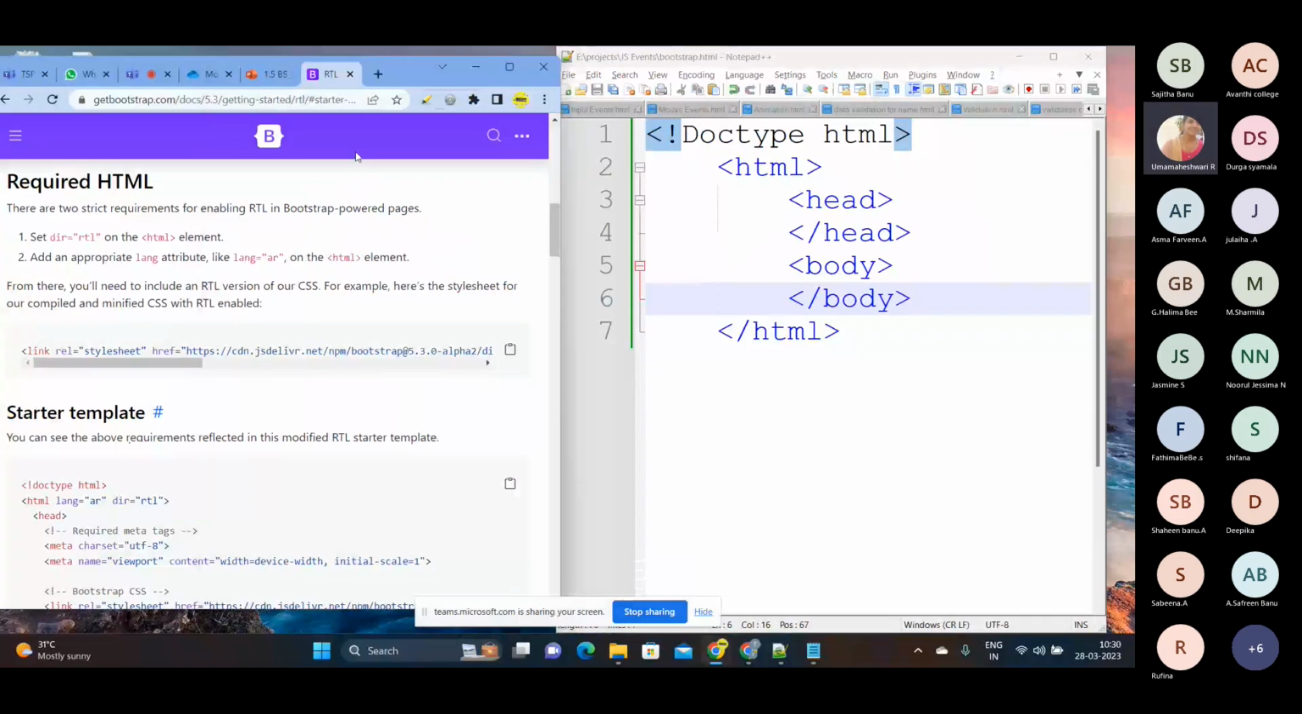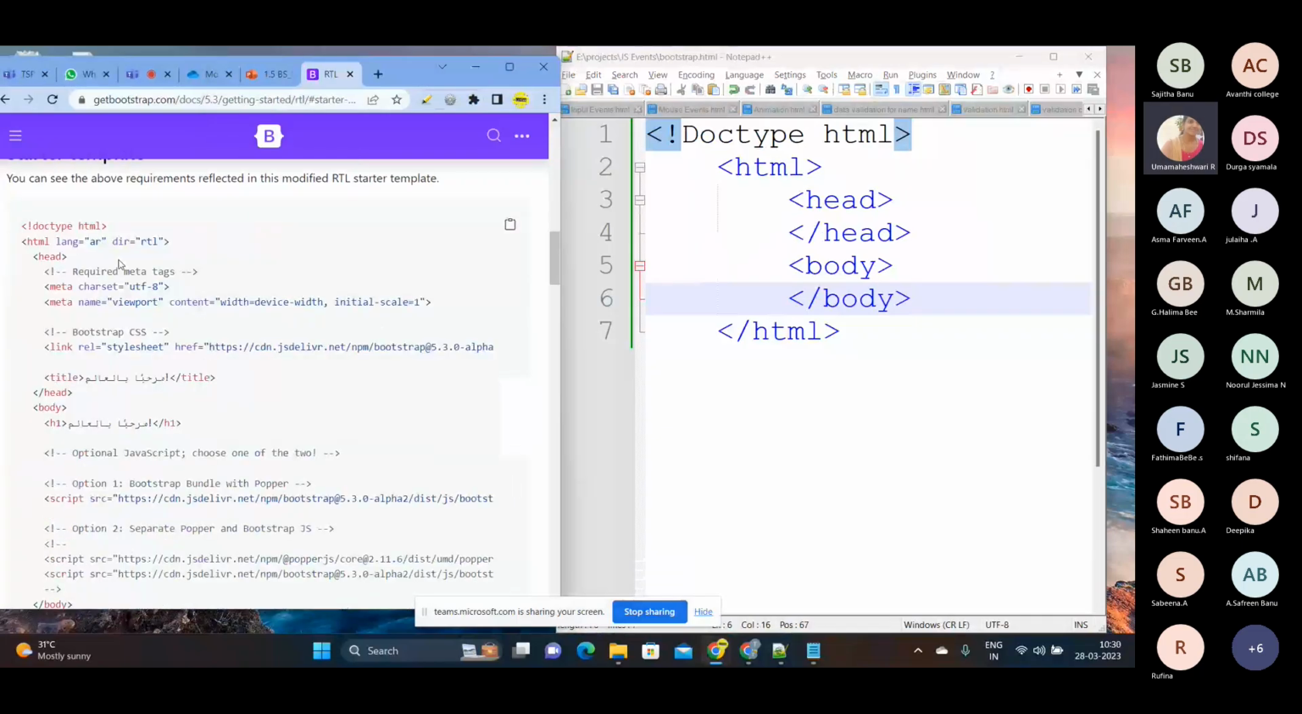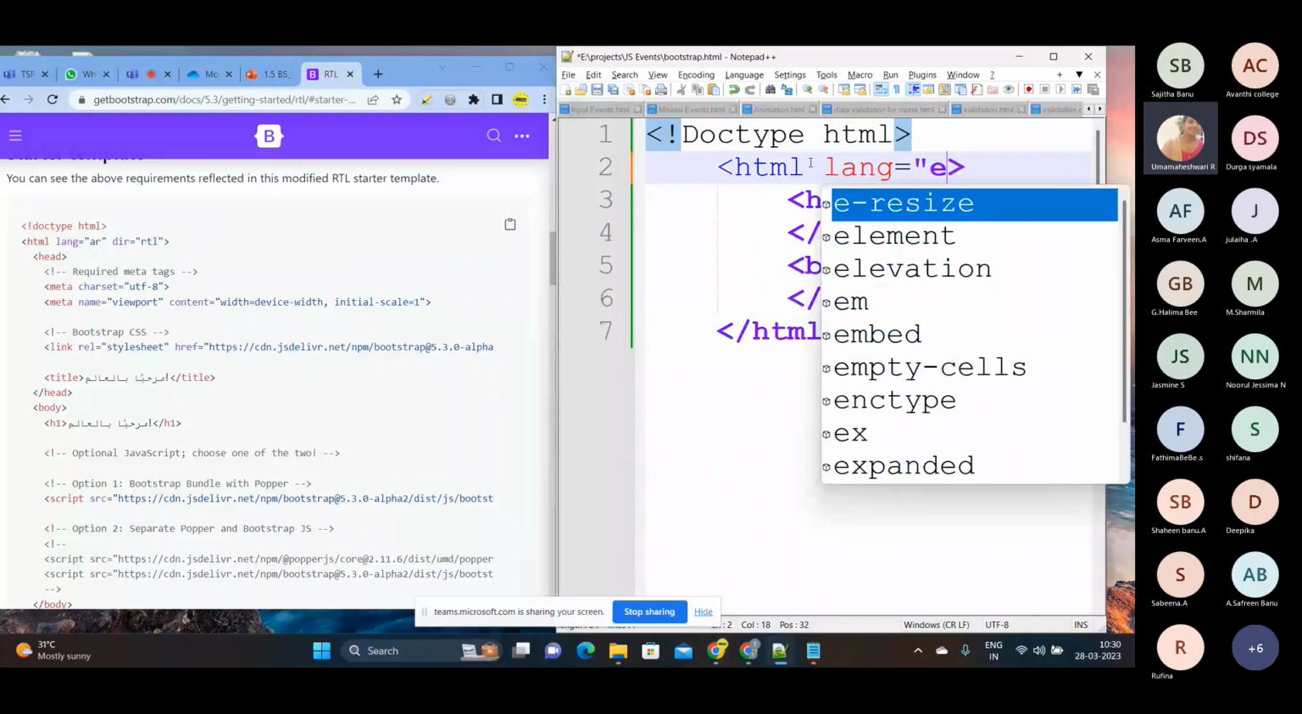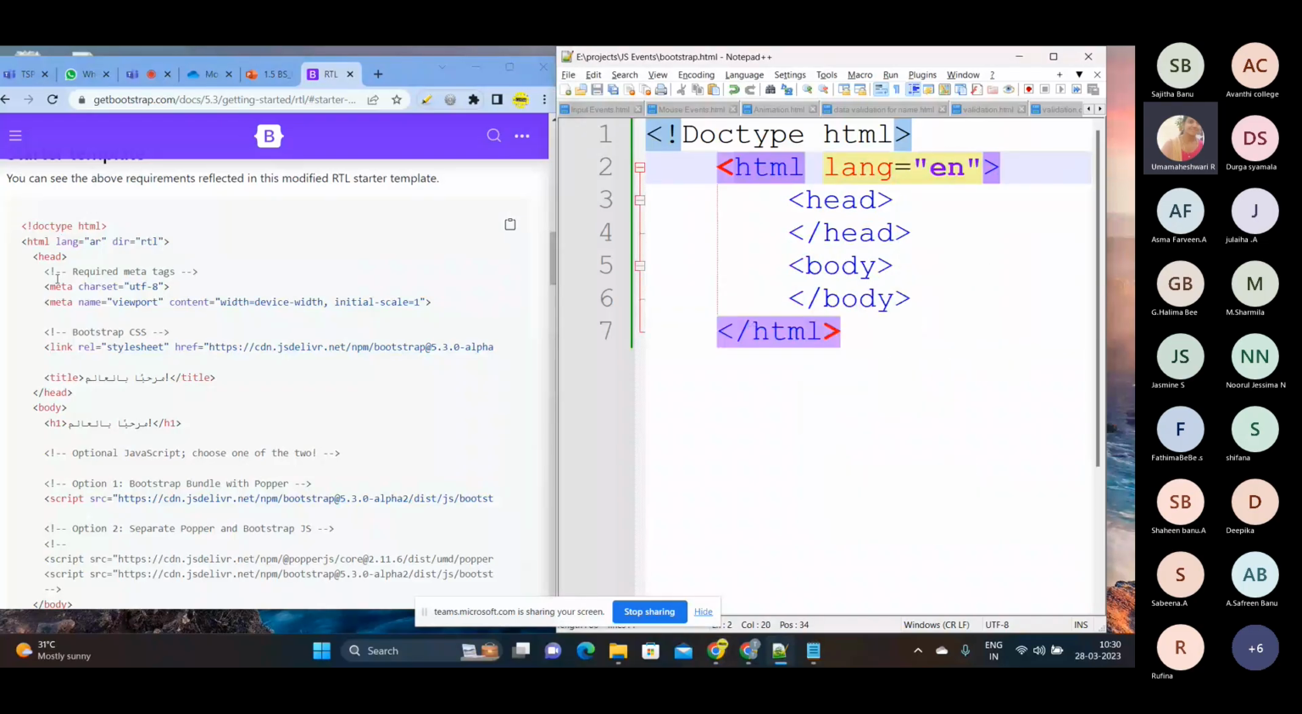See here. First is doctype html, and they have mentioned a language in the html element. Actually, they have mentioned the Arabic language, and the direction is rtl, that is right to left. I need it for English, so what I can do is lang equals en. En means English. And in the head element, see what the required meta tags are.